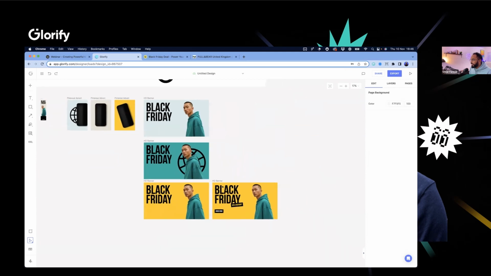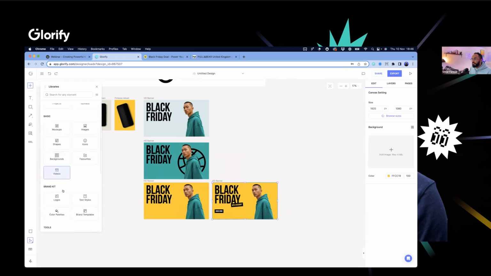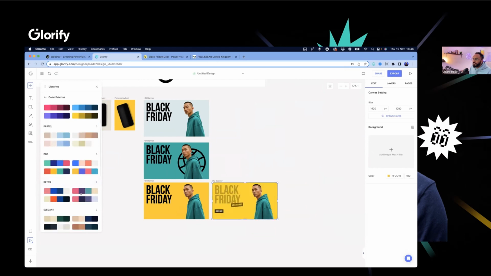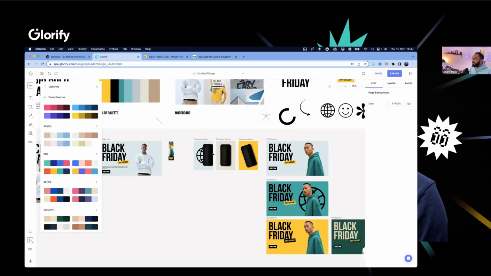And you can also experiment with colors right on the libraries panel as well. So if I go here, go to your tools, you can go ahead and try other color combinations immediately. So there is complete freedom in your design process. You're not really stuck in any way, shape, or form.